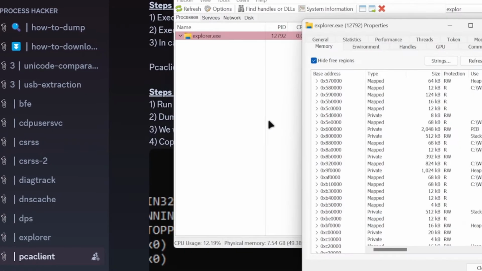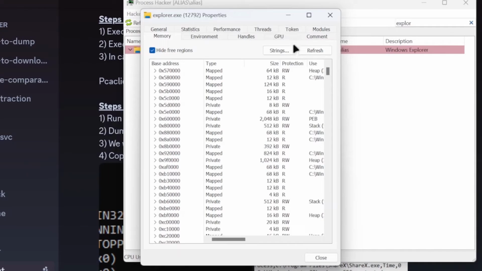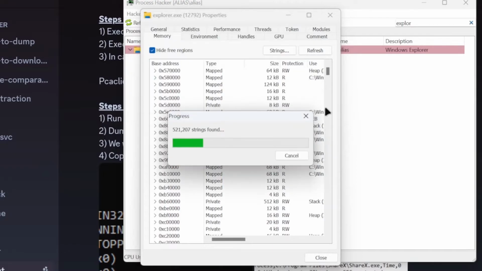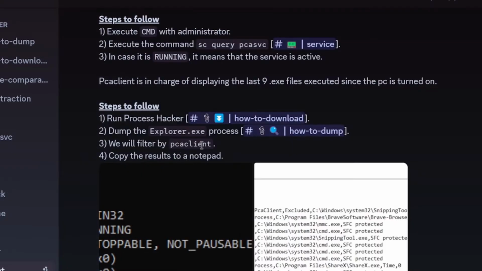And they have a guide on how to dump, but basically you're just going to press strings, and you can either do two of them. You can do 4 and check image and map, or what I like to do is just query 5 and leave image unchecked. You can press OK, and now we're querying for PCA client.